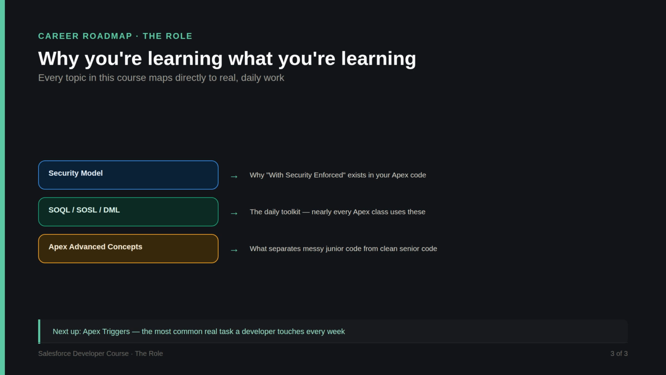Here's why this course is structured the way it is. The security model you learned earlier, that's why your Apex code needs to respect permissions. SOQL, SOSL, and DML? That's your daily toolkit. Nearly every single Apex class touches the database using exactly what you already learned. And the advanced Apex concepts like wrapper classes, that's what separates messy code from clean, professional code. Now, let's get into the single most common real task a developer touches every week, triggers.